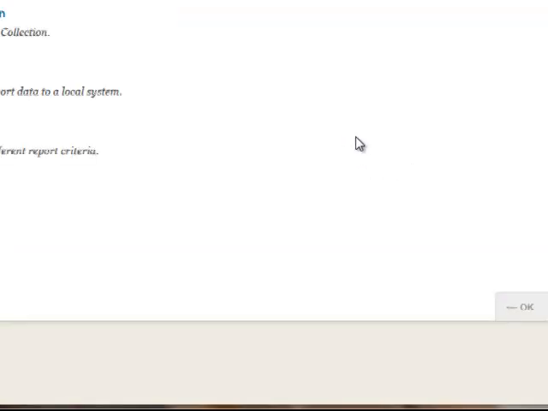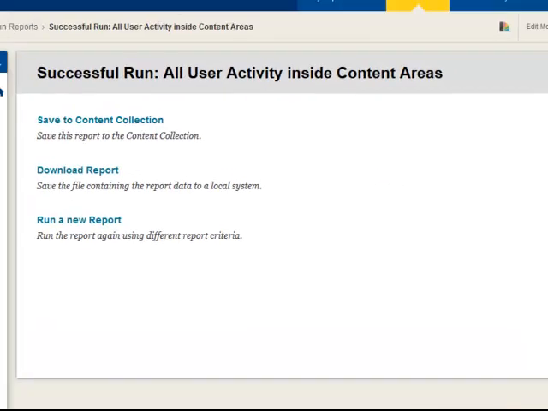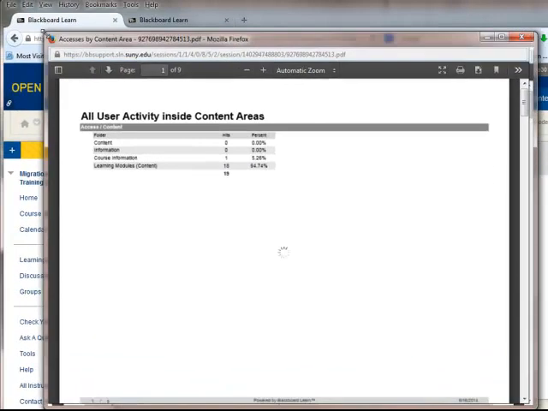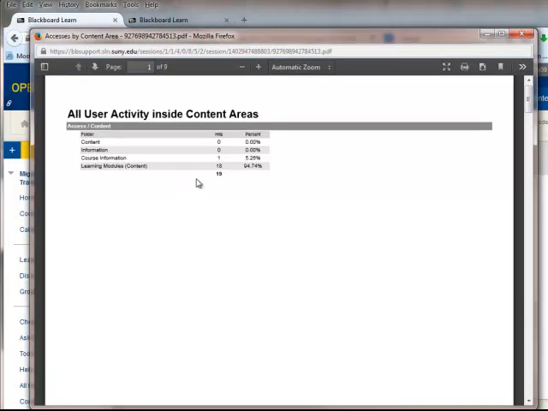Okay, so this report is going to let me know how many times a student clicked on a content area. So I can see here basically course information, they've only clicked on it once, and in the learning modules, let me make this bigger, the learning module content area they've clicked 18 times.